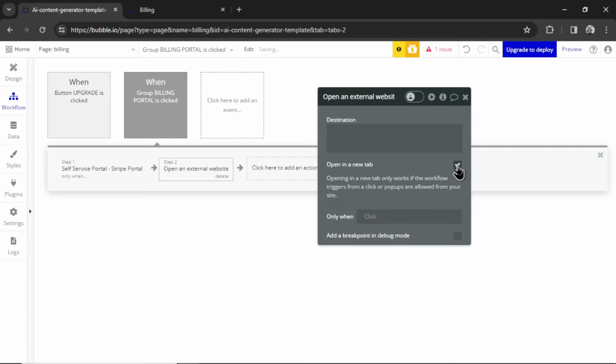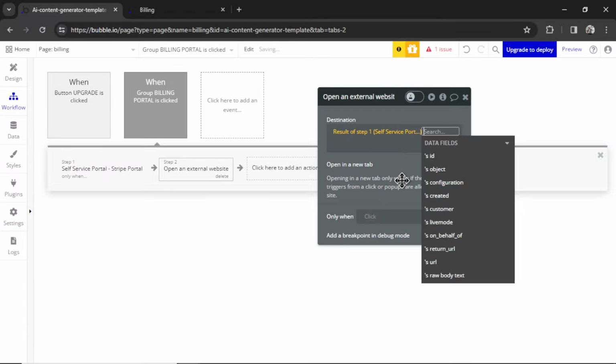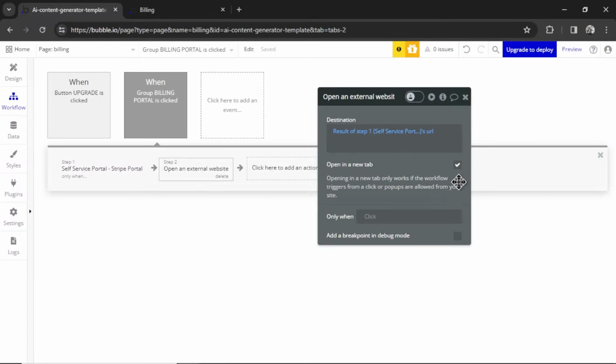But we're going to open in a new tab, and the destination is going to be the result of step 1, URL. So what's happening is Stripe is creating a dynamic URL for that current user in order to access their portal. And it's going to be different each time. This is for privacy and security, so no one can steal any credit card details.